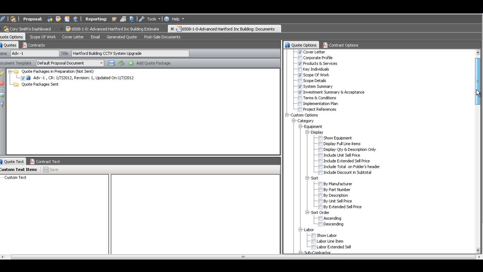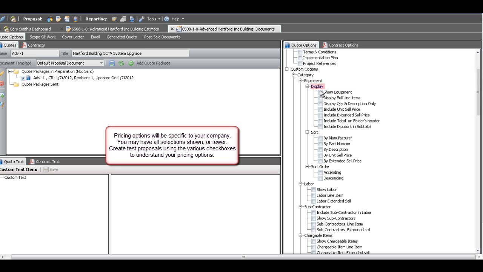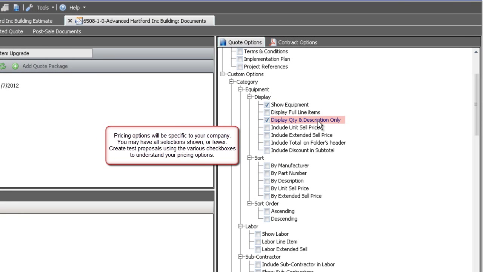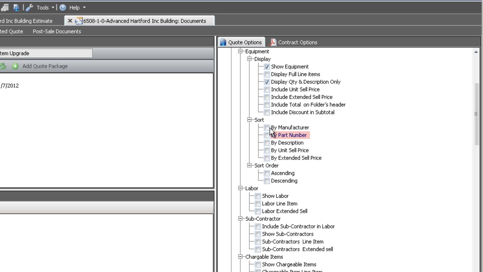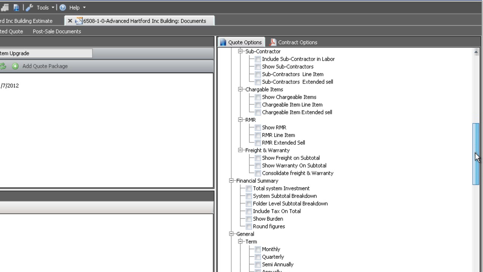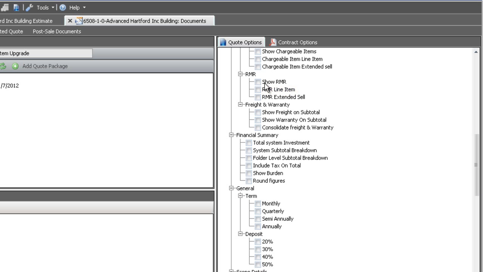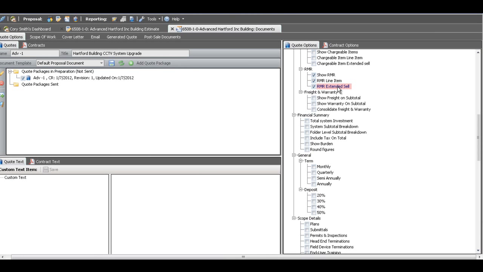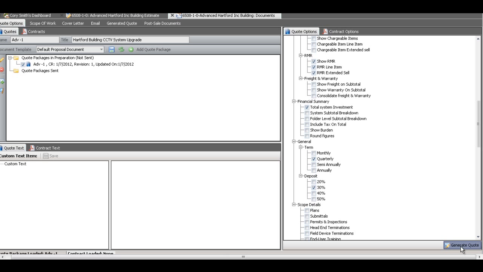The last thing I need to do is just decide what I'm showing them. I'm going to show their equipment. I'm going to give them quantities and description only. They don't need line item pricing, so I won't provide that. I will sort by manufacturer in ascending order, because they do like to see it that way. I don't need to give them a breakdown of anything else except to provide the recurring revenue as a line item and an extended sell price. And then finally, I just want a total system investment price. I do want to bill quarterly, and I'd like to get a 30% deposit. I'm going to go ahead and generate my quote.